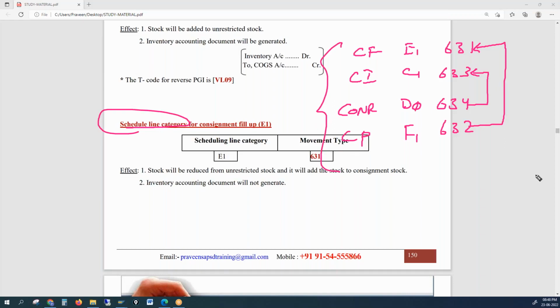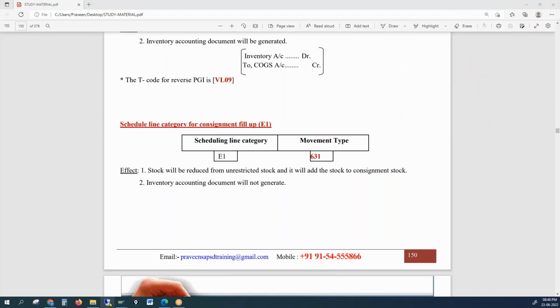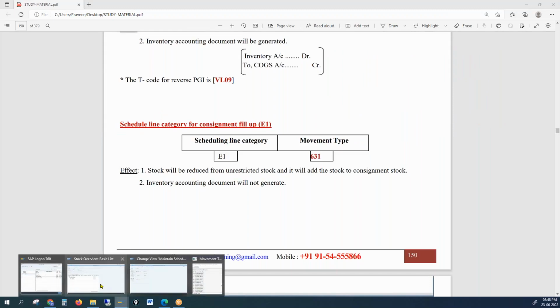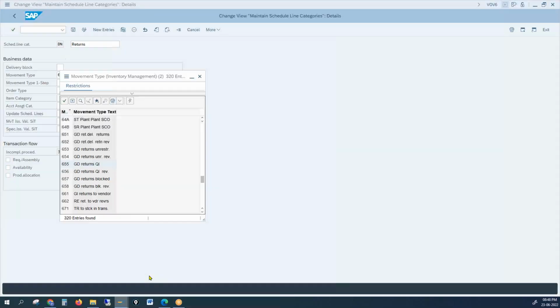The next, STO, stock transfer order. That is also very, very, very important. Stock transfer order, the schedule line is NN.